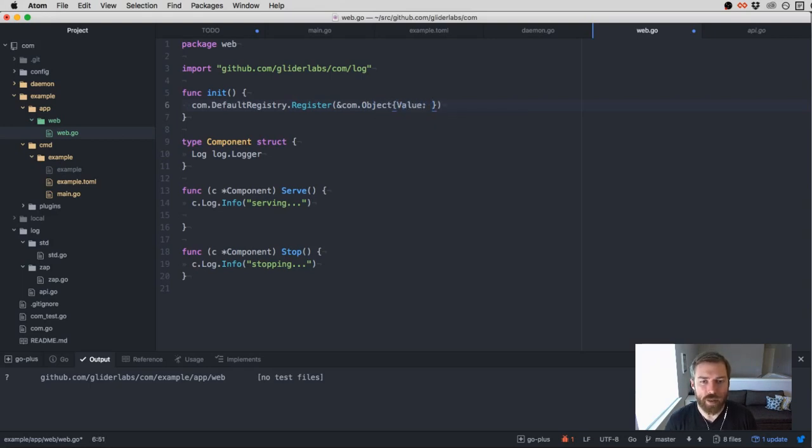This registration method is a little bit more verbose than previous versions, but I just haven't created a simpler version of it yet. So basically, we call register. We have to give it an object, a COM object, and that is kind of a wrapper object, and then we specify the value, which is basically a new instance of component.